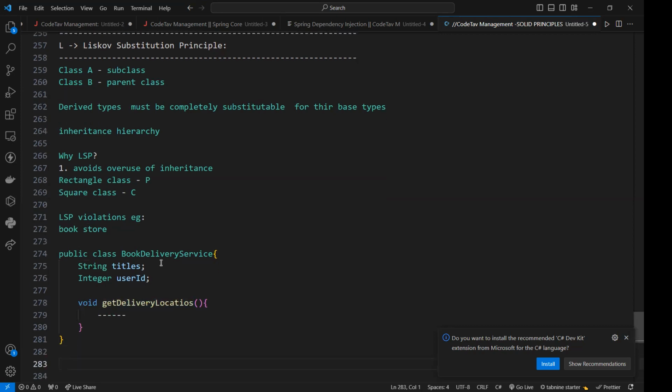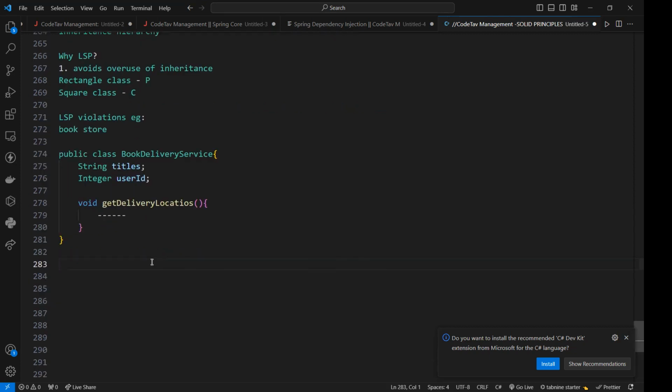For that, public class PostMapDelivery. It will be a good name. So PostMapDeliveryService will extend the BookDeliveryService, right? Now this will override this method.